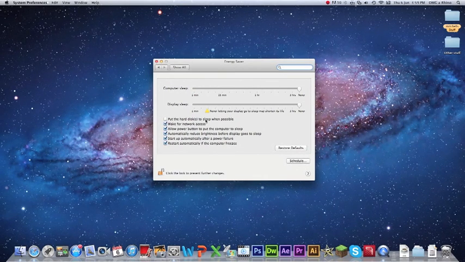Next thing is put the hard disk or disks to sleep. So if you have an external drive, it'll keep that awake and working. Otherwise, if you don't, it'll just make the hard drive on the computer go to sleep, which means the operating system will run, but it won't be taking or using any data from the hard drive.